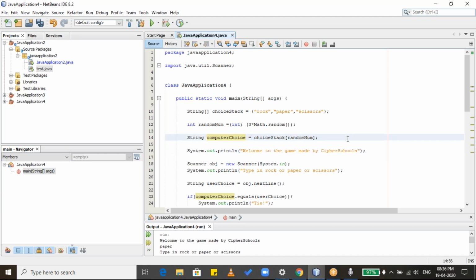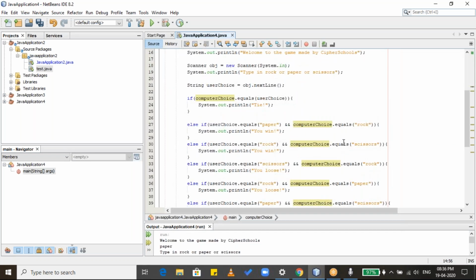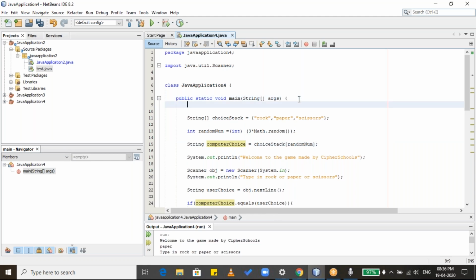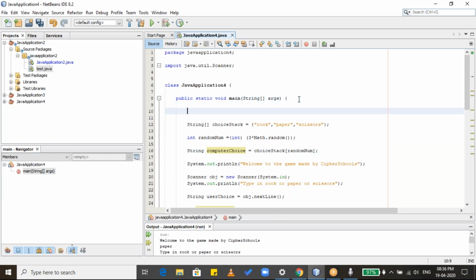I'm going to put this now. In order to make it rerun every time, I'm going to use the concept of loop, and I'm going to use my favorite do while loop over here. Although you can use any loop, do while loop is the best fit over here.